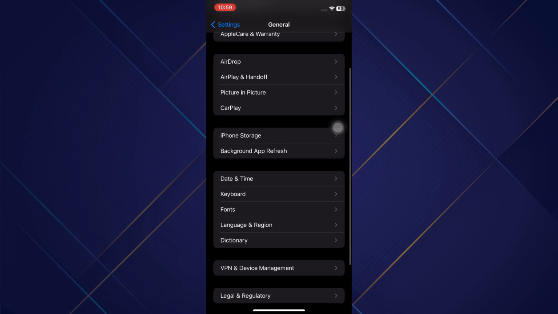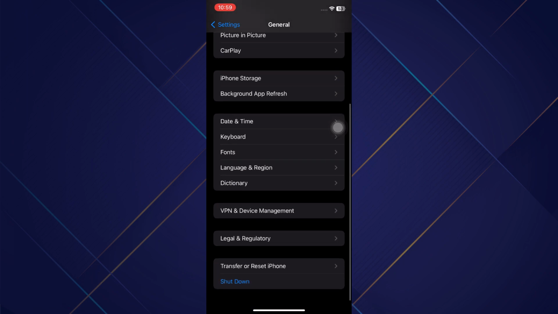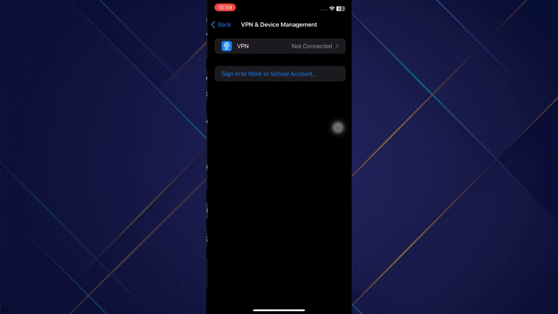Now, what you want to do first is make sure that you're not using a VPN. So if you scroll down on here, you can see VPN and device management. Press onto this and make sure you're not currently connected to a VPN. And sometimes when you're connected to a VPN, this can cause problems logging into the Telegram app.